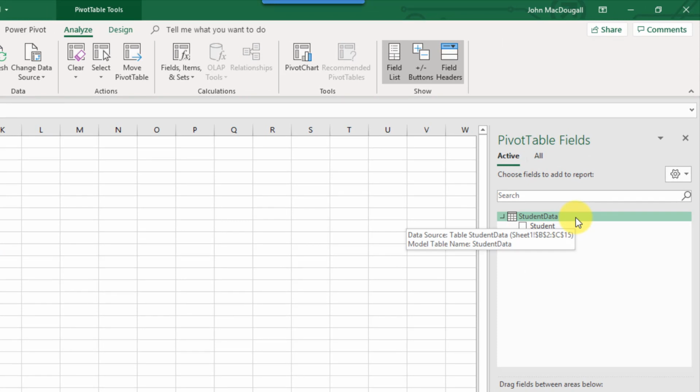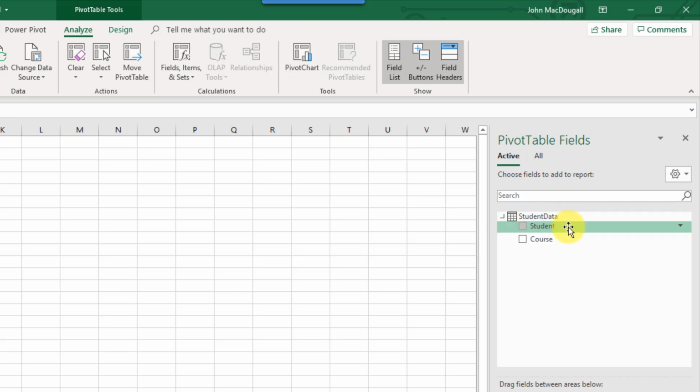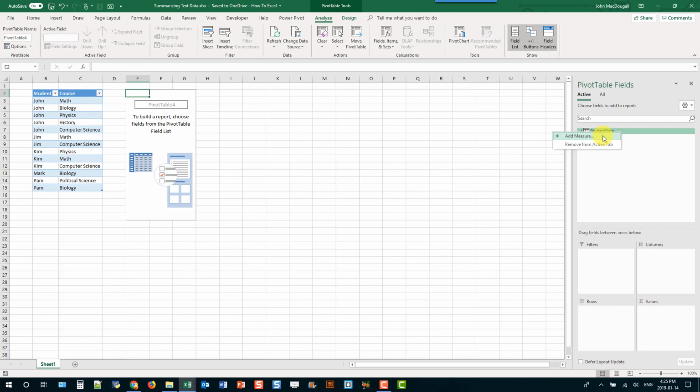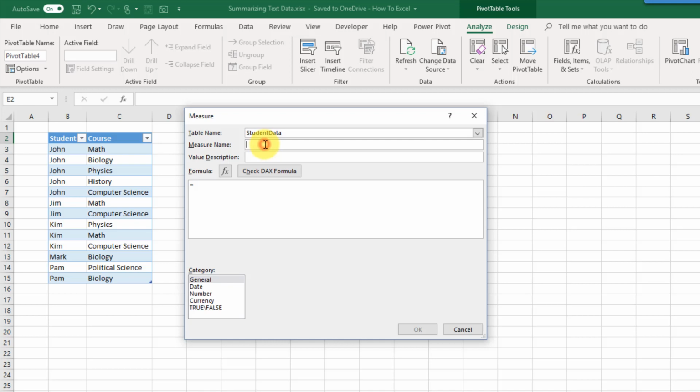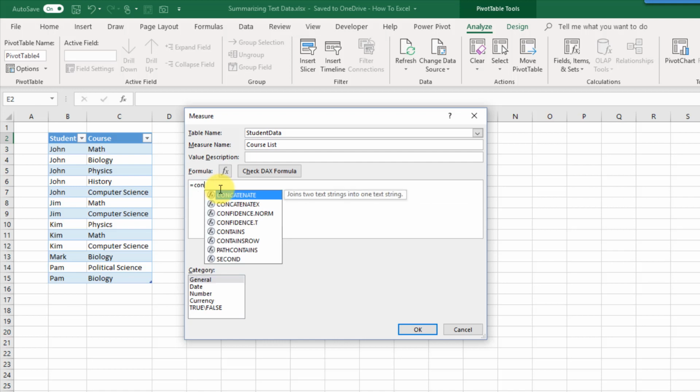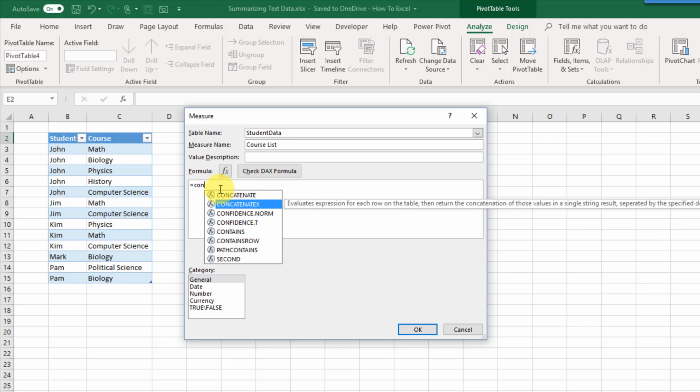And now we can add our calculations, or what are known as measures. So if we right click on our student data table here in our pivot table fields list, we can add a measure then. And we're going to need to give our measure a name, so I'm going to call it course list. And we can also give it a description if we want to. And then down here in the formula editor, we're going to add in the concatenatex function. So if I just type the first couple letters, I can choose that.